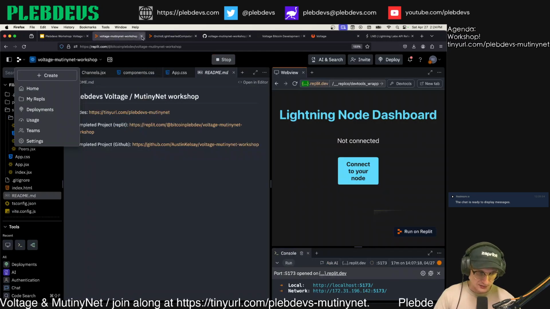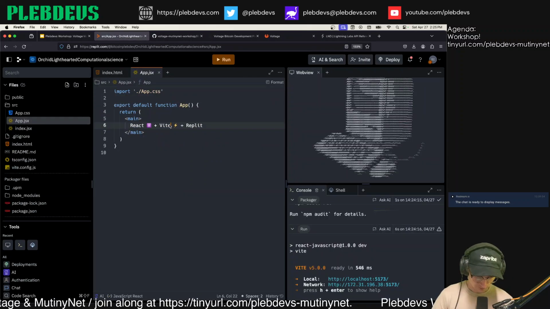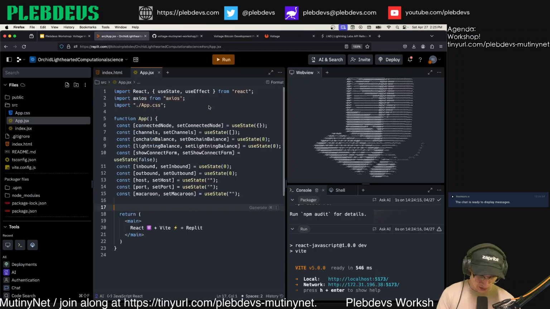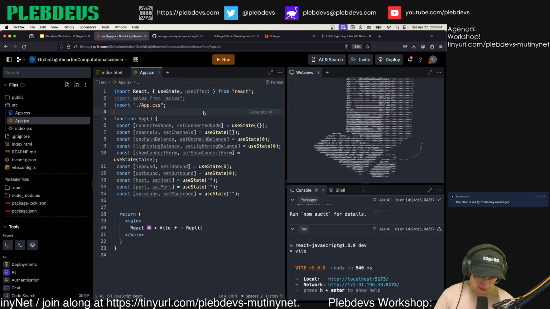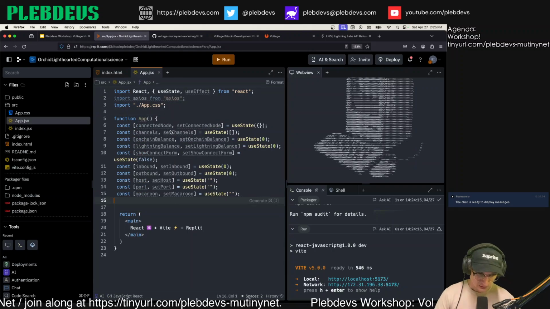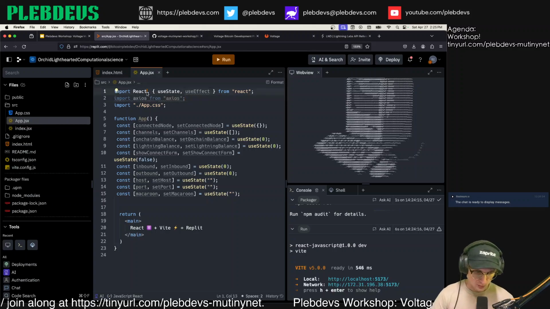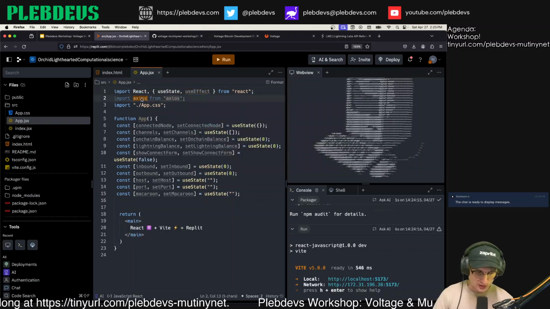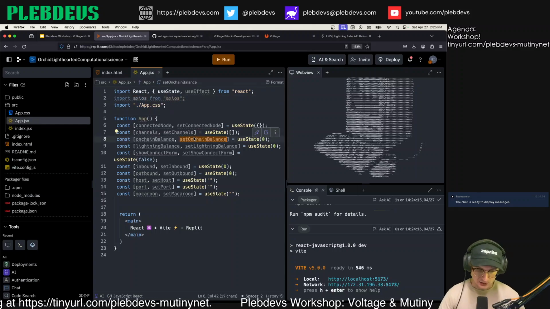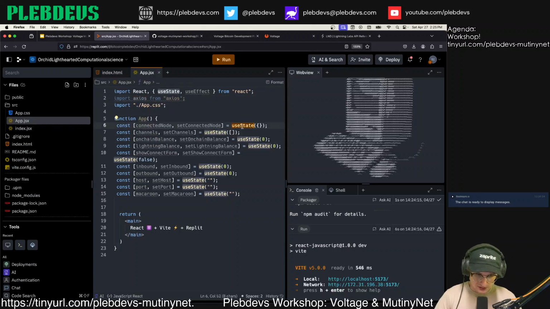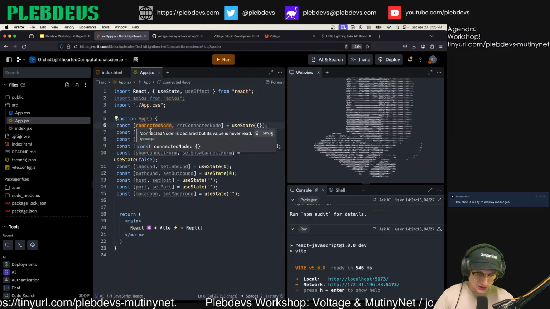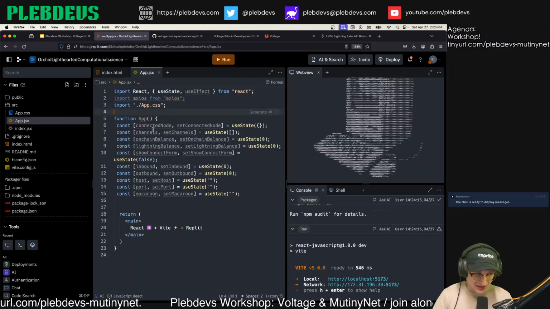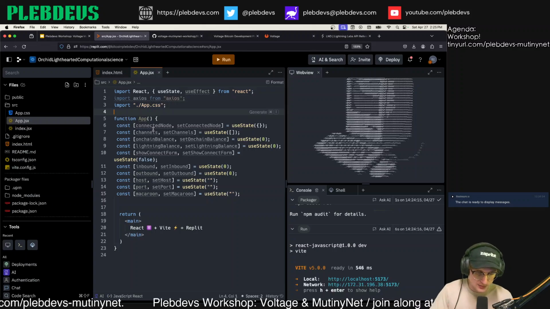I'm going to close this out. This is just the completed project. Okay, so I've got this app component here, and I'm just going to paste all of this. Okay, and what is this? We're importing React useState and useEffect, and then we're importing Axios from axios. All of these are just useState. So this is basically all of the data that our app is going to be expecting to hold on to and to update.